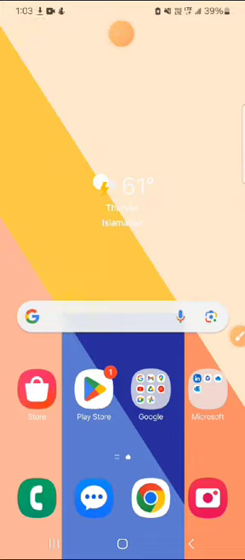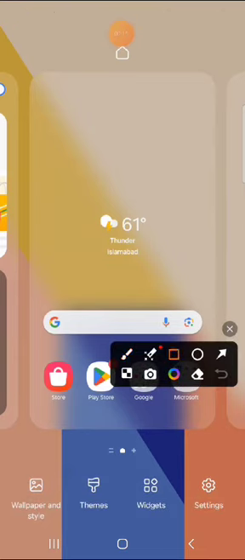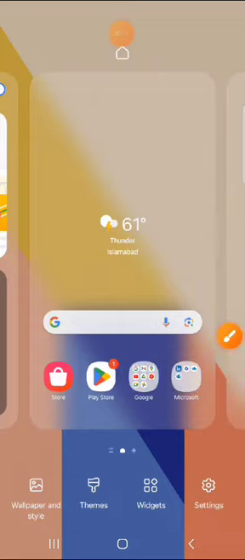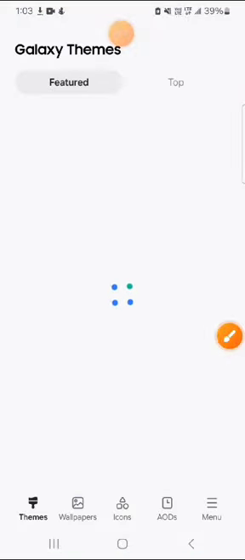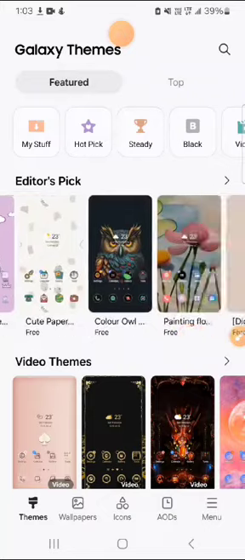So let's get started. First of all, long press the home screen. Here you can see the themes option. So here you can see a lot of themes.